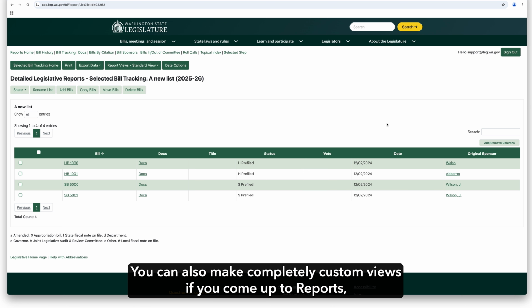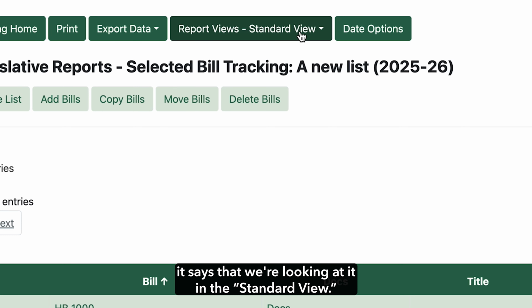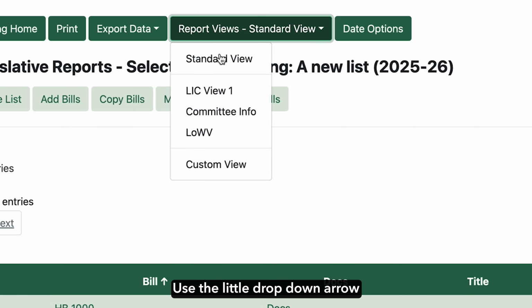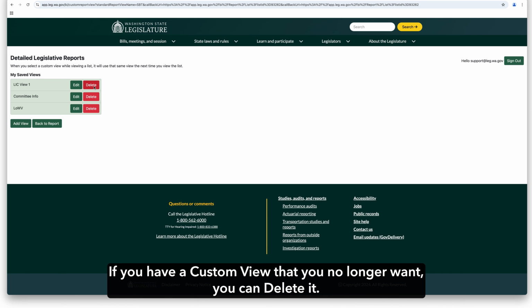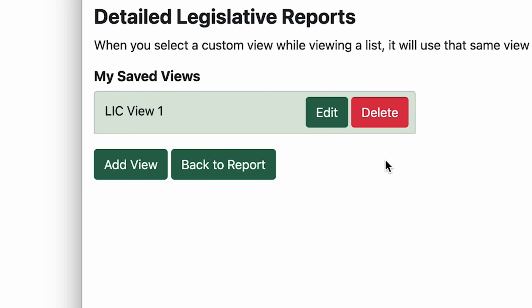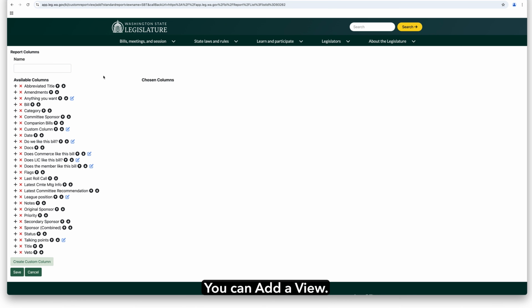You can also make completely custom views. If you come up to reports, it says, look, we're looking at it in the standard view. Use the little drop down arrow and click custom view. I have some custom views from trainings before. If you have a custom view that you no longer want, you can delete it. You can add a view.